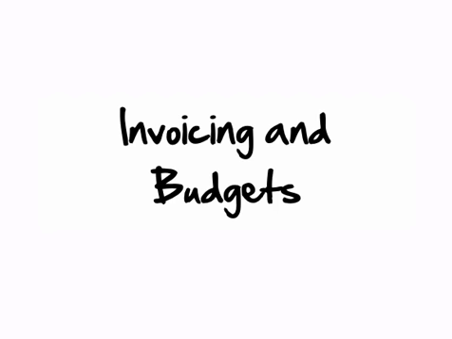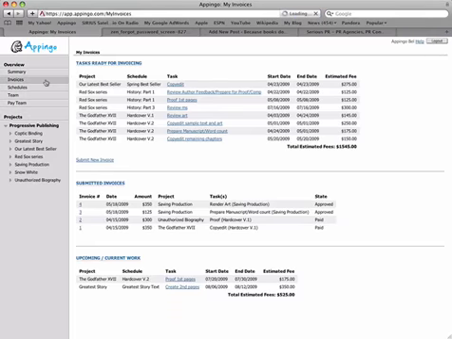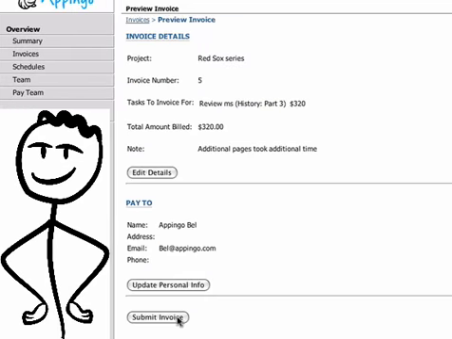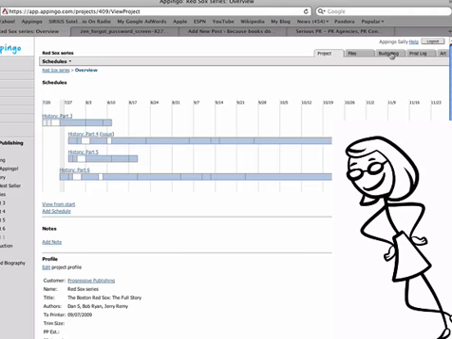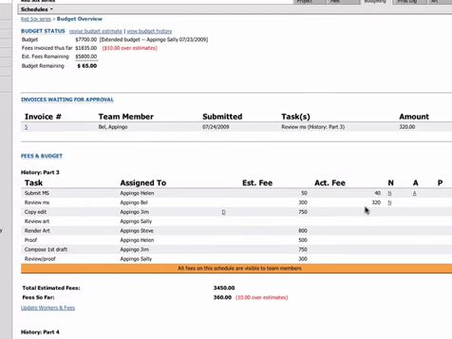Invoicing and budgets. Because freelancers submit invoices directly through the Appingo system, the budget is automatically updated and accounts for these invoices that are submitted, approved, and paid. So when a team member comes in and creates and submits a new invoice, the production manager, through the budgeting tab, can see instantaneously how that affects her budget.